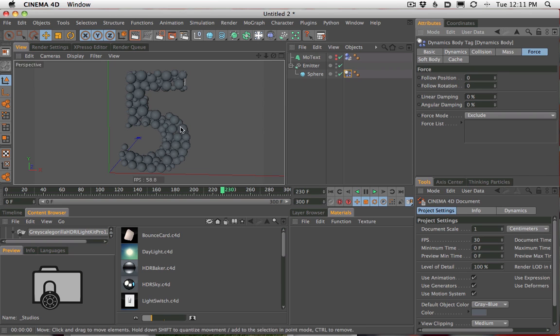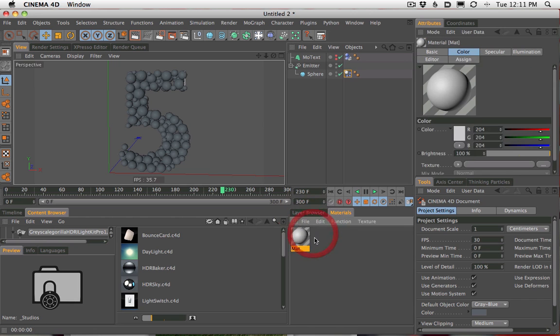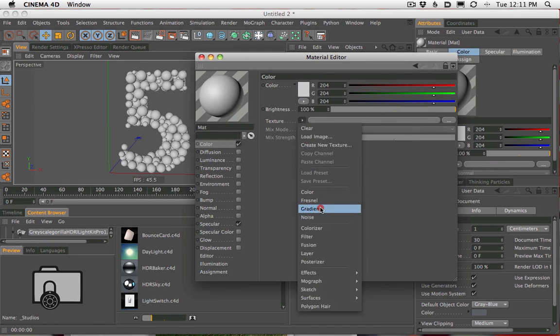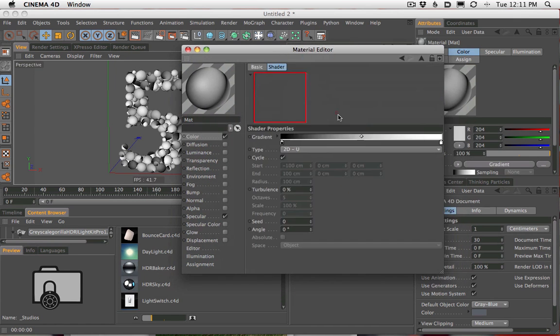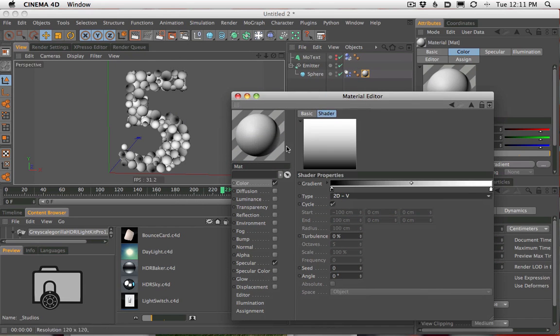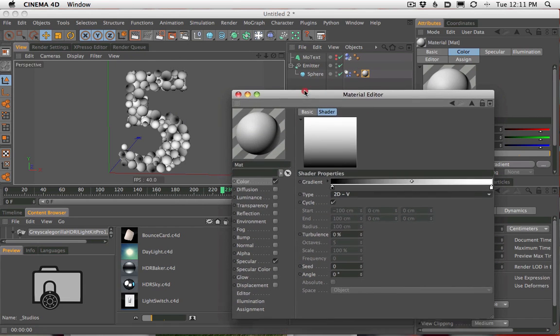Excuse me. So let's get these eyeballs textured. So let's go ahead and add a new material. Jump this up into the sphere. Open up the material settings, and we're going to go to color, and we're going to add a gradient. In the gradient, we're going to go to 2DV, and this is going to allow us to make a gradient all the way through a sphere.